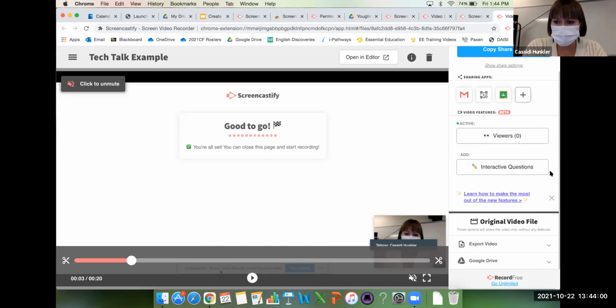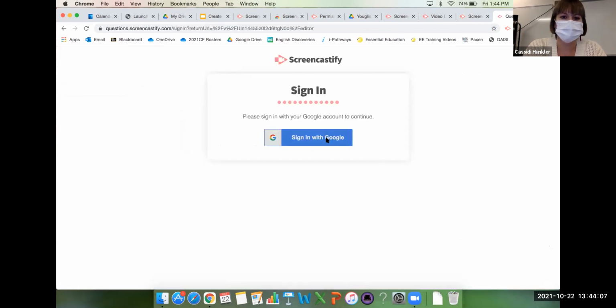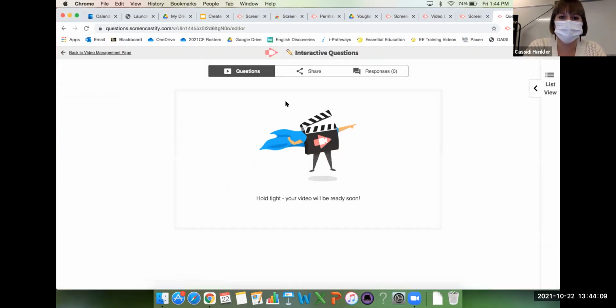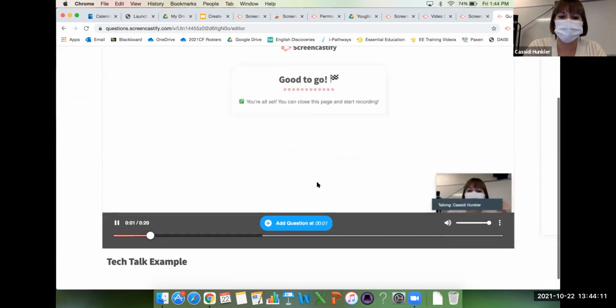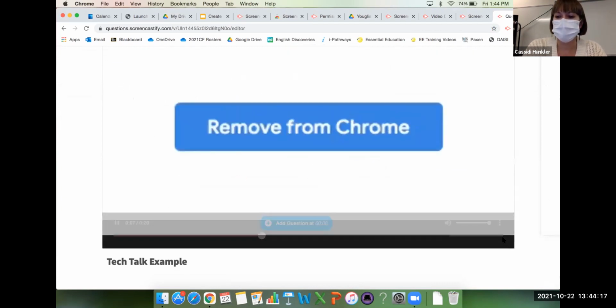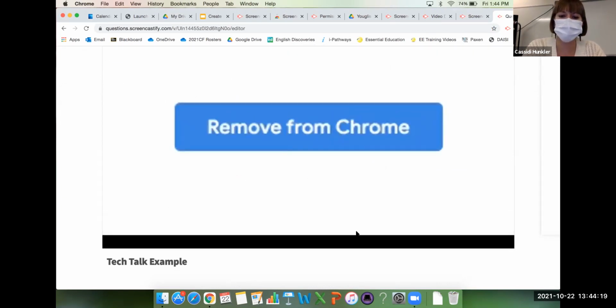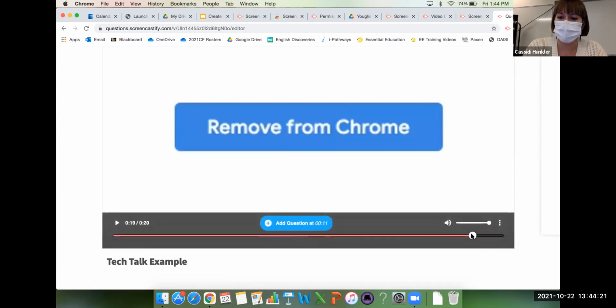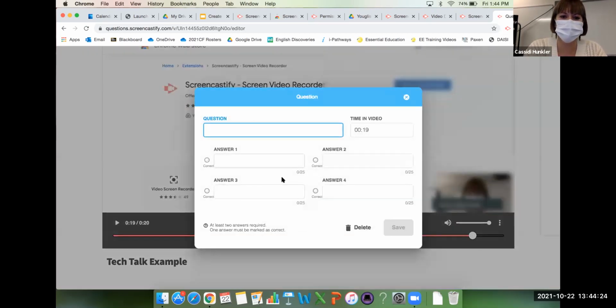One last feature I want to point out is this interactive question feature. So here, it's going to ask me to sign in again. So here I want to add a question and it's just going to play and I'm going to say, where do I want to add this question? And maybe I want to add the question in the middle. Maybe I want to add it at the end. I'll add a question here.